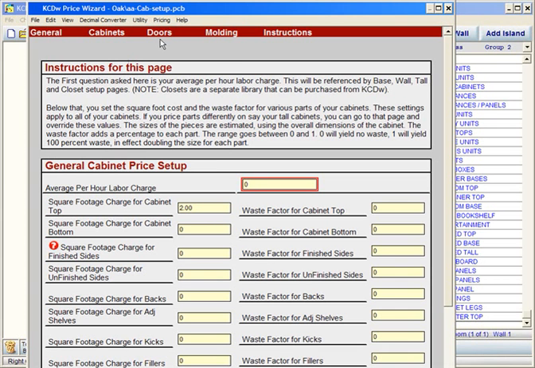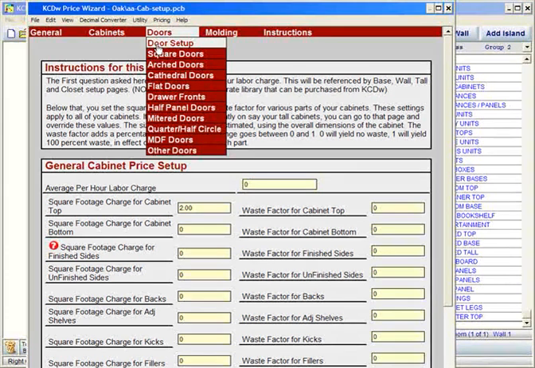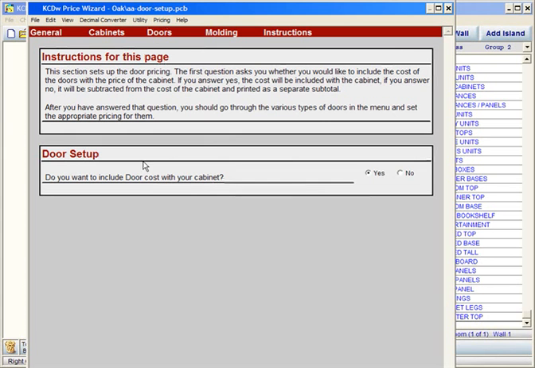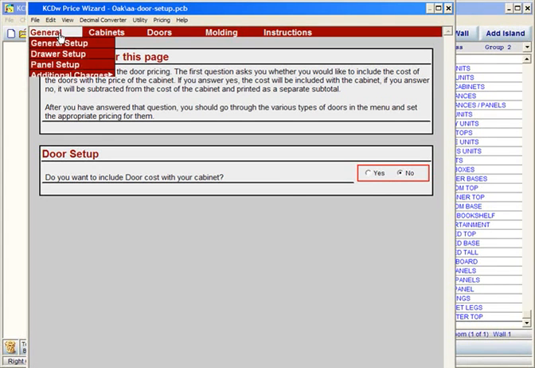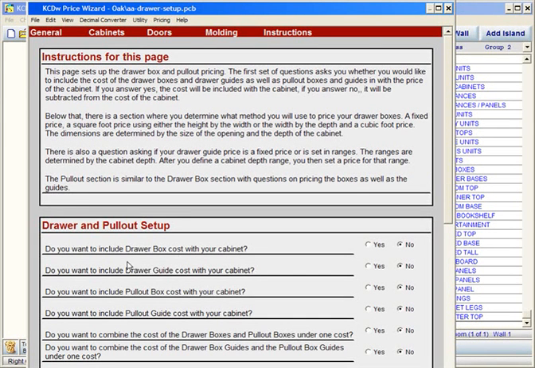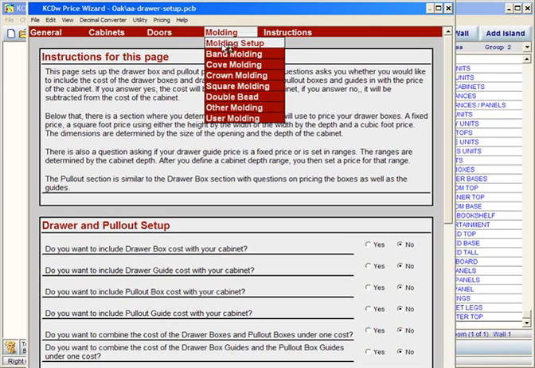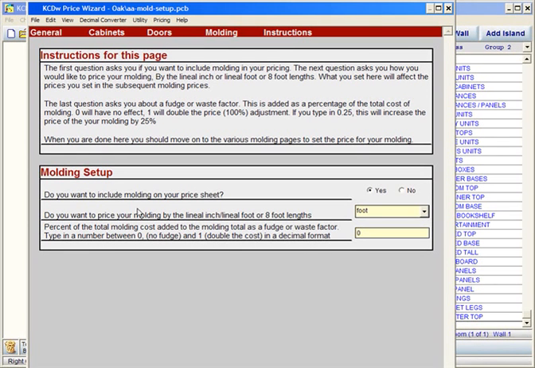For example, under Door Setup, I want to make sure that, do you want to include door costs with your cabinet, I say no, because I don't want it mixed in with the cabinet, which just causes more confusion. Go to General, go to Drawer Setup. We want to make sure that it's not including your drawer box cost with your cabinet, so this is set to no. And at this point, Molding Setup, do you want to include molding on your price sheet? We've got that set to yes, that's fine. Well, let's close.